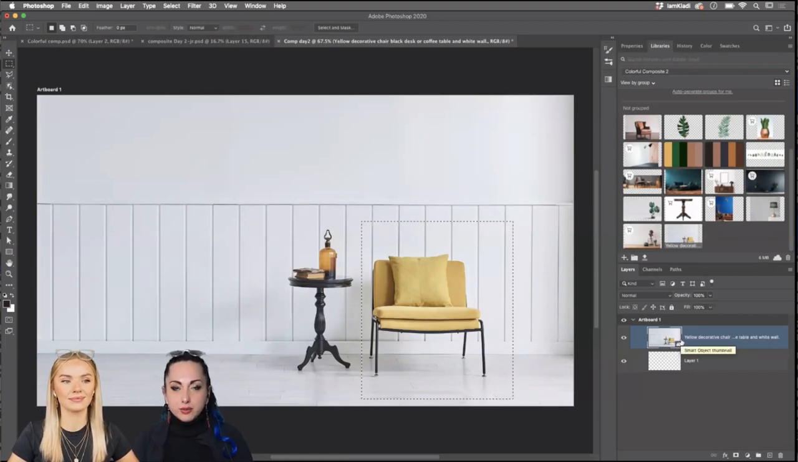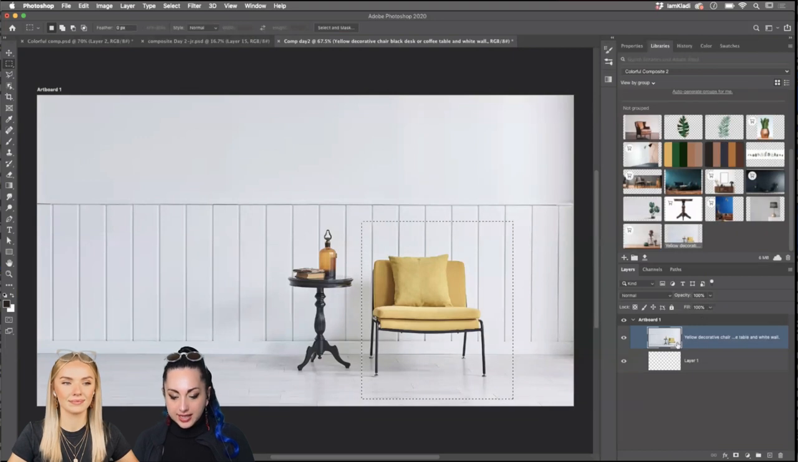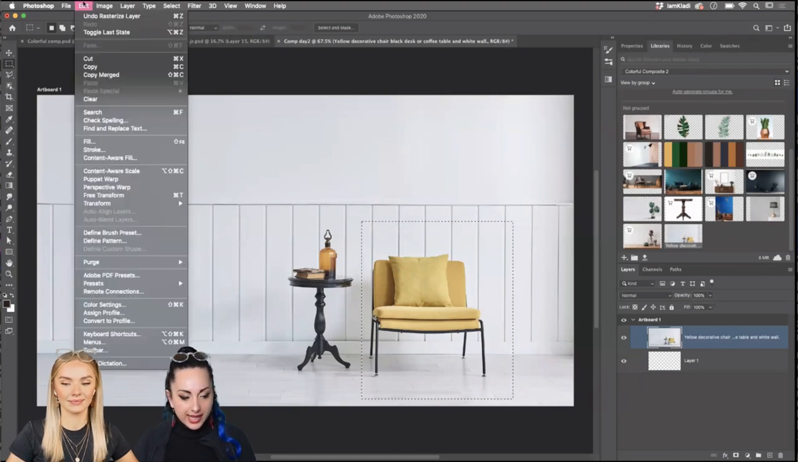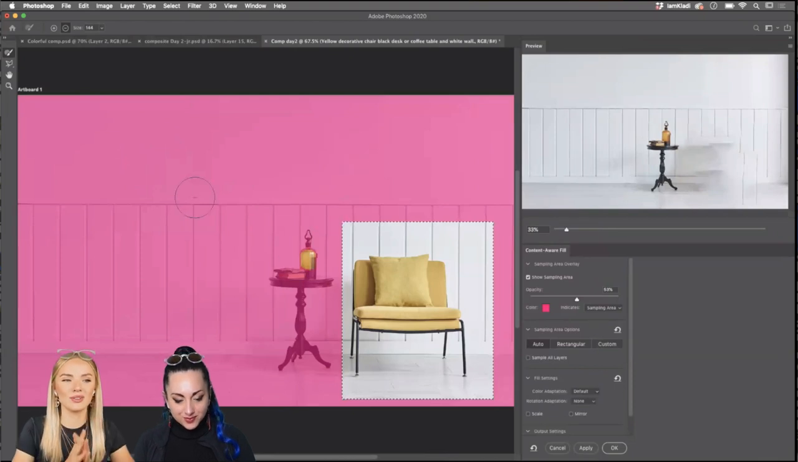So in order to be able to use the content aware fill, all you have to do is right click on the photo and make sure that you rasterize your layer. And now that you created your selection, and also remember, in order to use content aware fill, you always need to have a selection. All you have to do is go under Edit, and content aware fill came up. So you can bring up the content aware fill workspace, and I love it. It's one of my favorite tools, honestly.